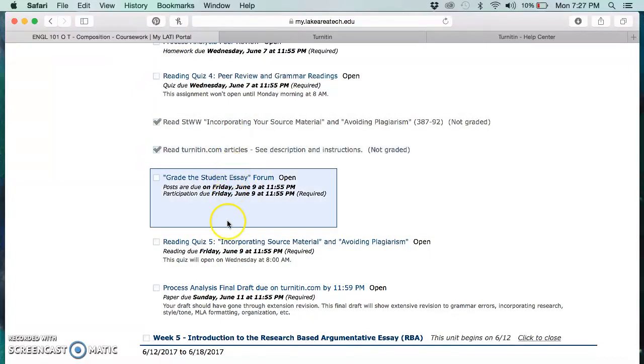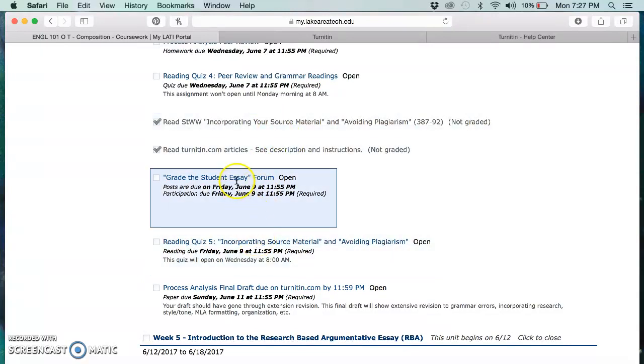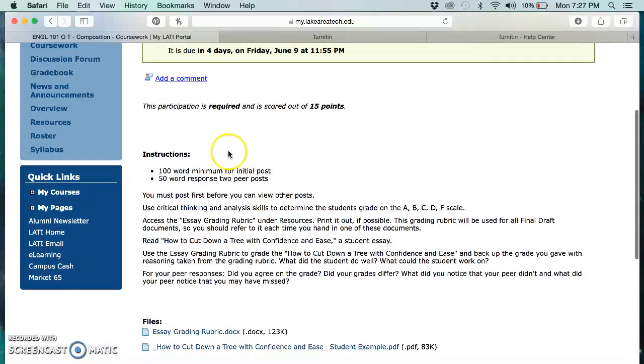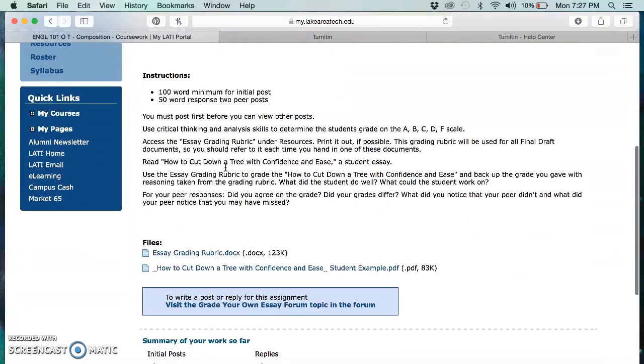reading these articles, reading the quiz for quiz 5, which will deal with incorporating source material and avoiding plagiarism, so those are connected there. And then this grade the student essay forum, this is something that we haven't done yet either. So what I'm going to have you do is you're going to have a 100-word minimum for your initial post and a 50-word response for 2 peer posts. So you have to do 2. And you have to post first before you can view other posts.